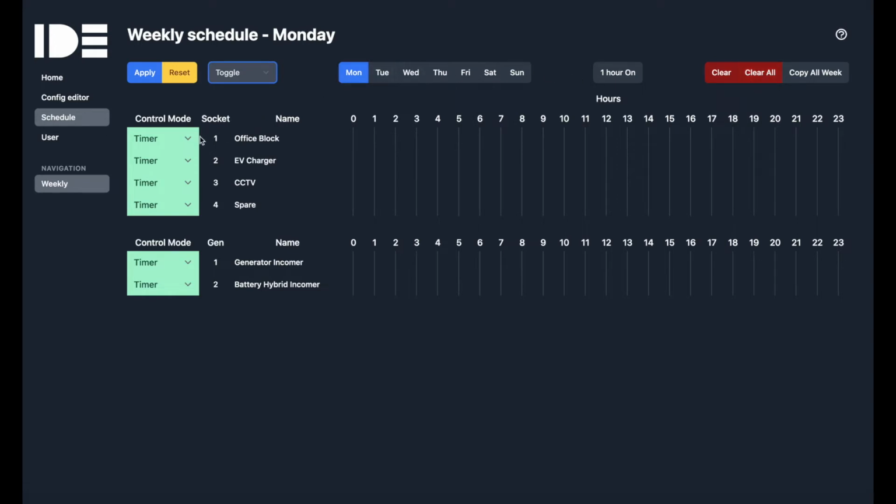to reset. For the office block, we're going to place this on a timer. We're going to add a range between 6 AM in the morning and 6 PM in the evening. This will enable power during this period. For the second socket, the EV charger, we're going to set this at a slightly reduced time from 8 AM to 5 PM. We're now going to remove a range between 12 and 1 o'clock.